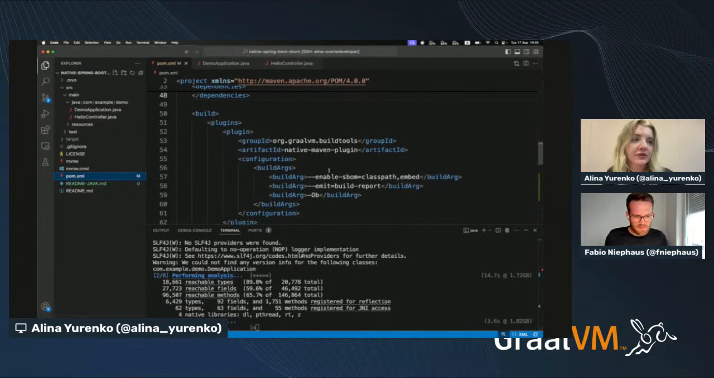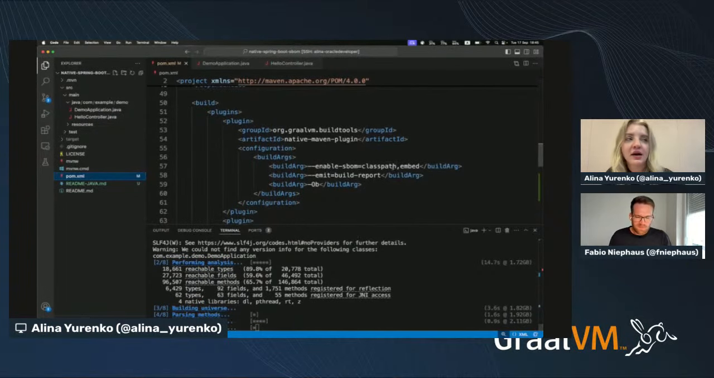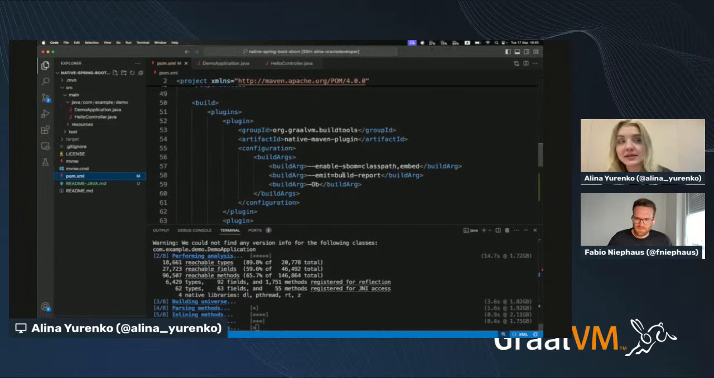So what is different here is we are saying we want our SBOM to be both embedded and available on the class path. And another option we are doing here is we are saying we want to emit a build report that we will show to you after the demo.